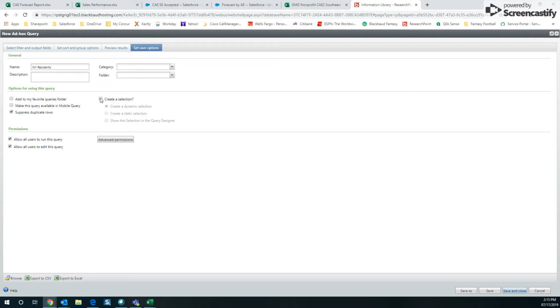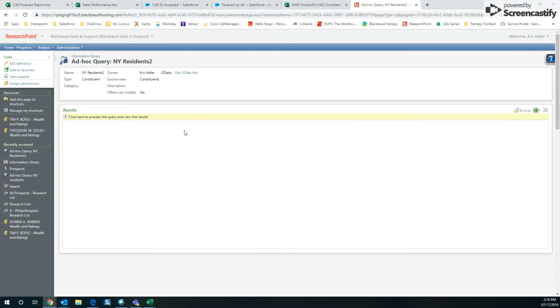Now, very important, what we want to do is create a selection here and also show the selection in Query Designer. By checking those boxes, that's going to allow us to access this in part 2 of this very important process, and that is actually going out to the prospect area and grabbing them as what we would call a group. So now that we have this set, I'm going to go ahead and hit save and close. Well, I already saved one of these, so I'm going to call this New York Residents 2. You can see I get very creative here with my naming.